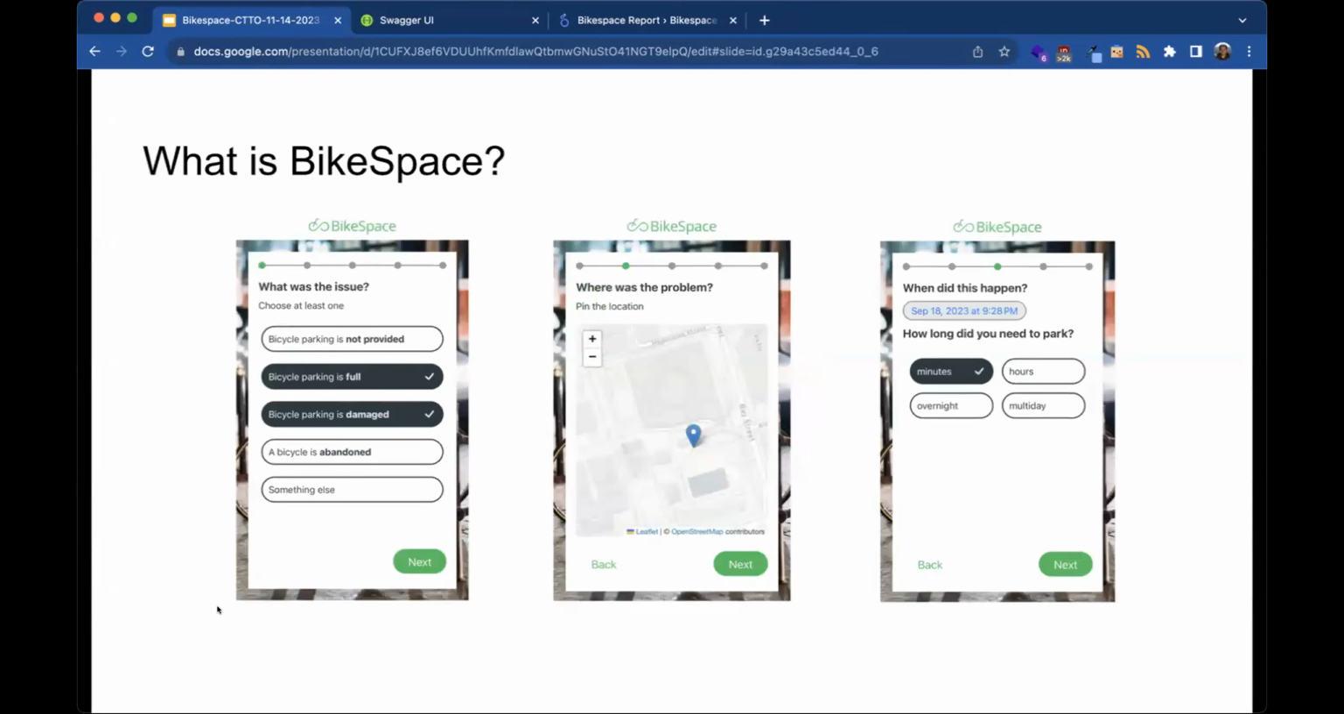So, what is BikeSpace? It's an online tool where cyclists can report bicycle parking issues across the city. It'll ask you what the issue was, where it happened, and when it happened. The idea behind BikeSpace is to gather evidence on where cyclists are encountering issues when they're trying to park their bicycles across the city.